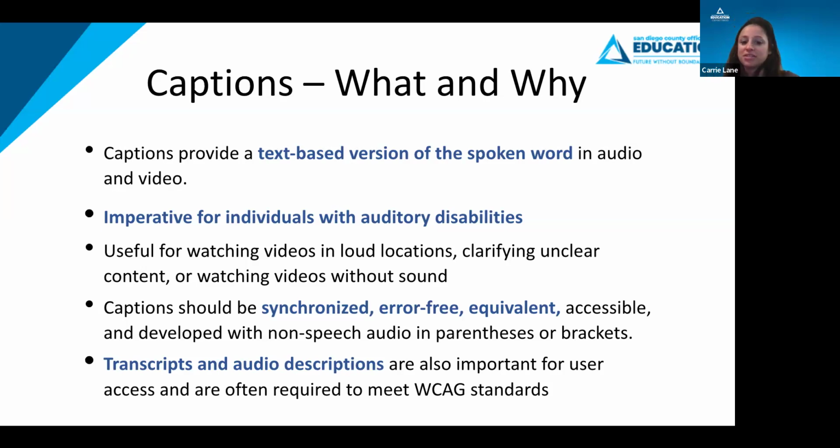And so captions, as many of us are familiar with, provide a text-based alternative to what's spoken in a video, a recording, in audio. And it's imperative for people with auditory disabilities. The reason for this is because if they can't hear what you're saying, at least they can have a play-by-play synopsis via text of what is going on in the session. And so it is imperative for your students who have auditory disabilities.